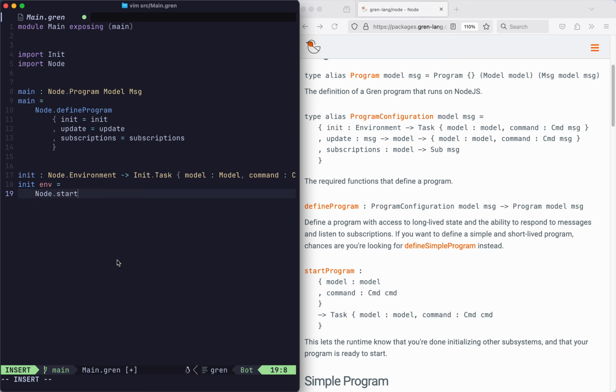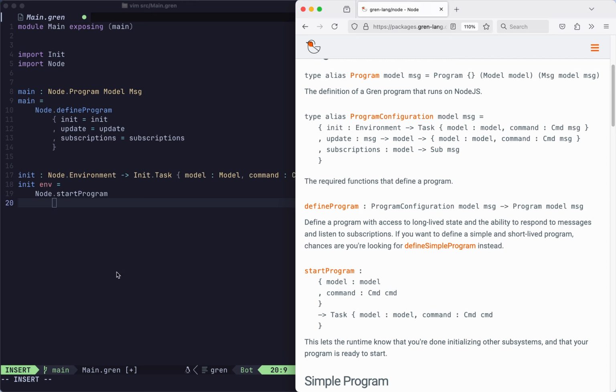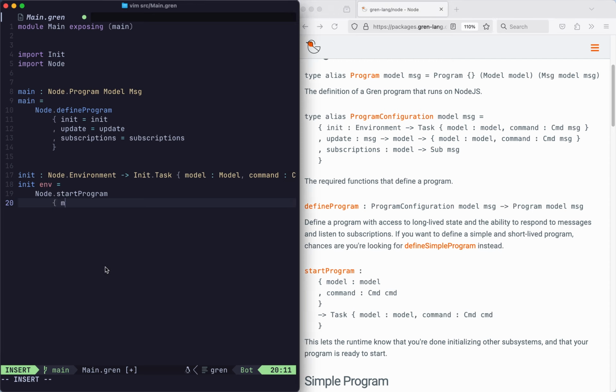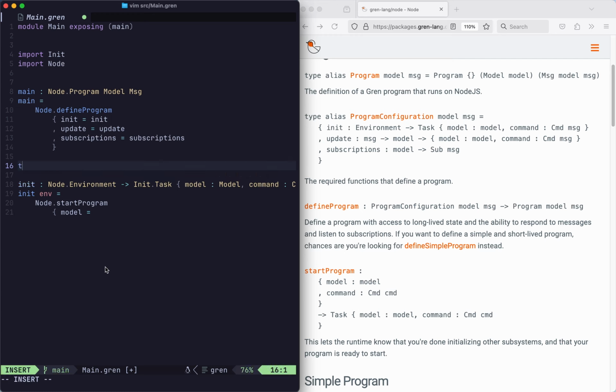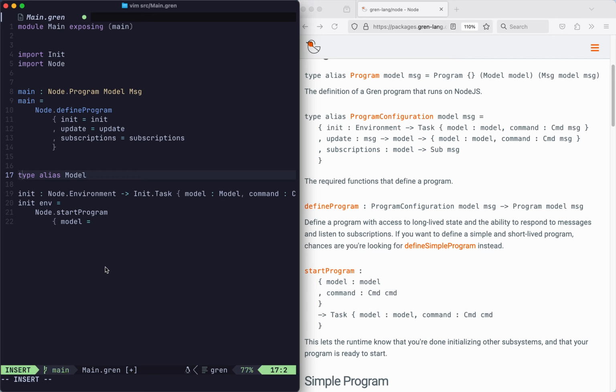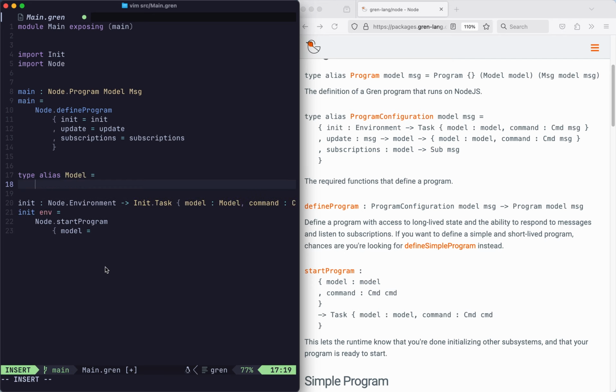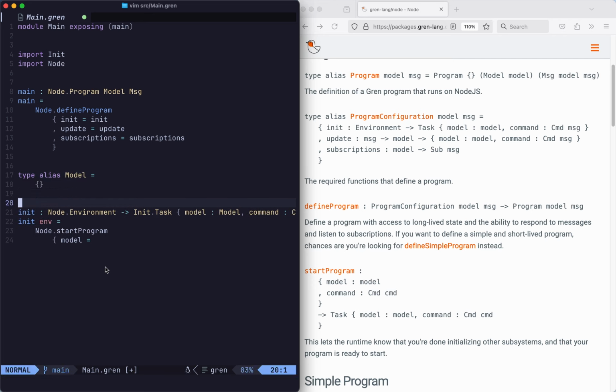So node start program, and what do we pass to start program? We initialize our model, and we have a command. So it's a record with a model, which we haven't written yet. Let's go ahead and do that. I'll define it as this type alias model. Let's not worry about a model just yet. I'm just going to define it as an empty record. We don't really need it yet. And we also don't really need a command yet. Let's just get a base level program compiling here.